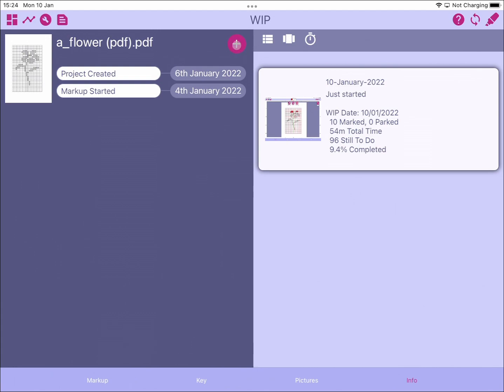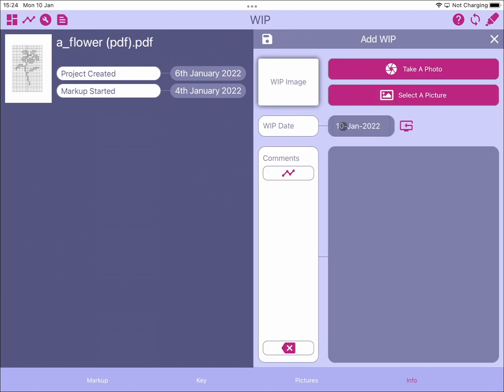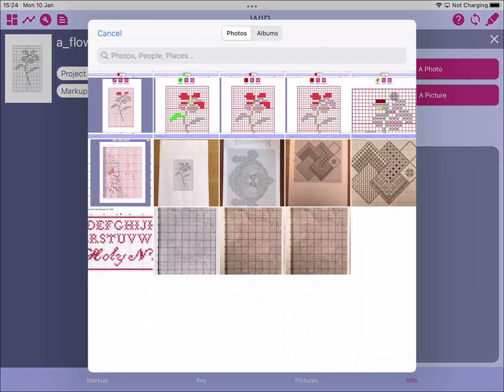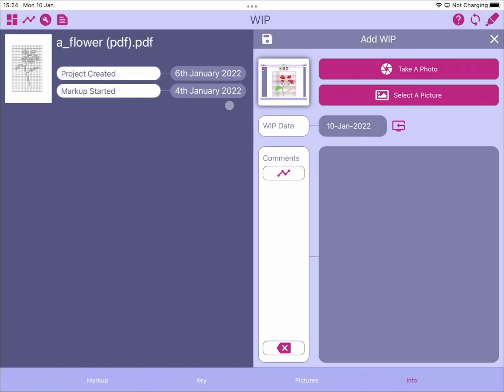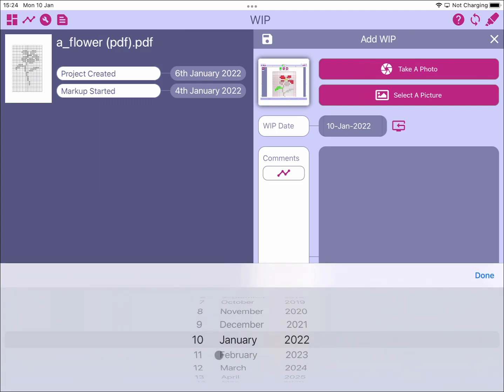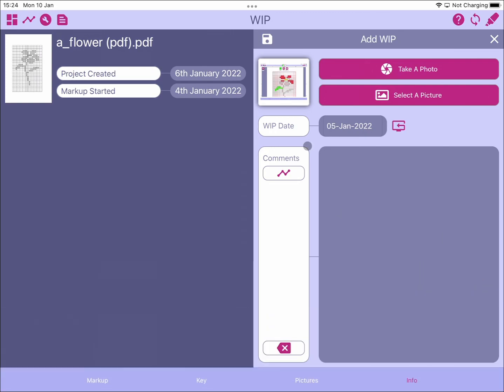So what I'm going to do is add another work in progress, and just select a different picture. I'll select this one here. So it's just selected a random picture off my feed there. But what I'm going to do is change the date to, let's change it to the 5th. I think the 5th was one of the days. So we're going to change that to the 5th here, done.